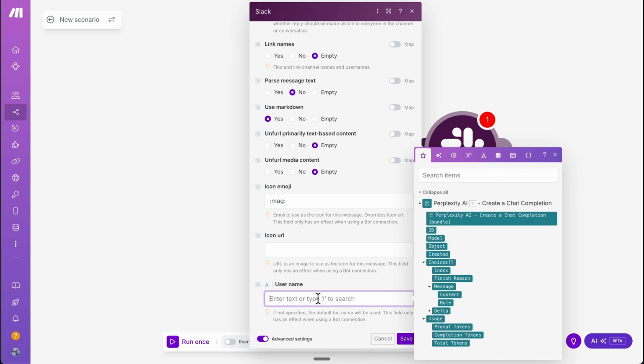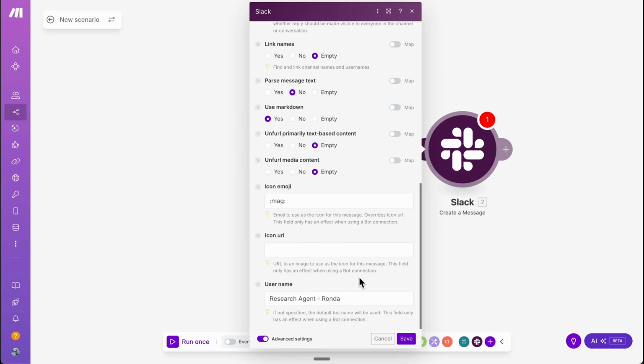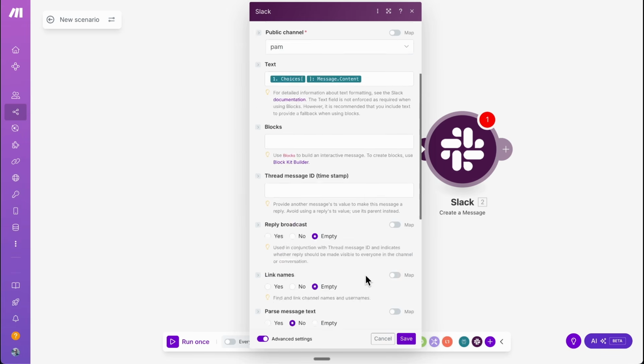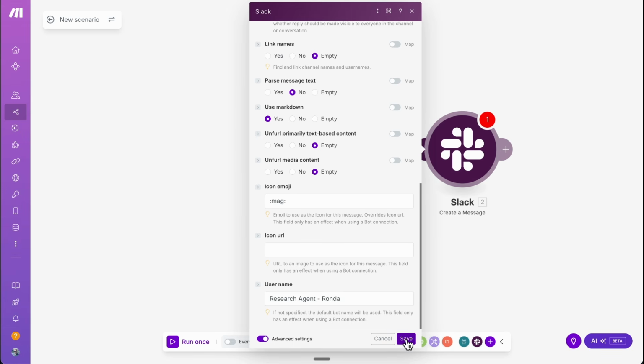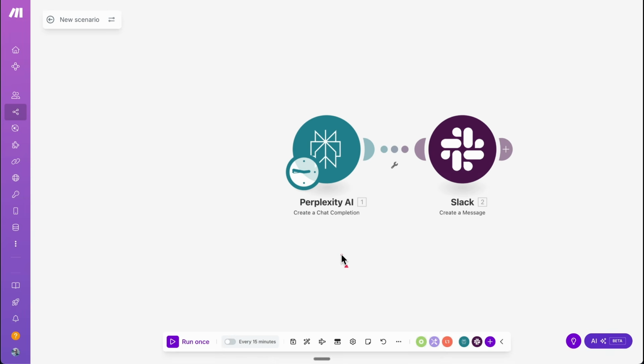Then we're going to give it a username, Research Agent Rhonda. This is very cool for the next steps coming up. So now we have everything we need to send a message. But to get the AI agent to integrate, we first have to save, then click on every 15 minutes.